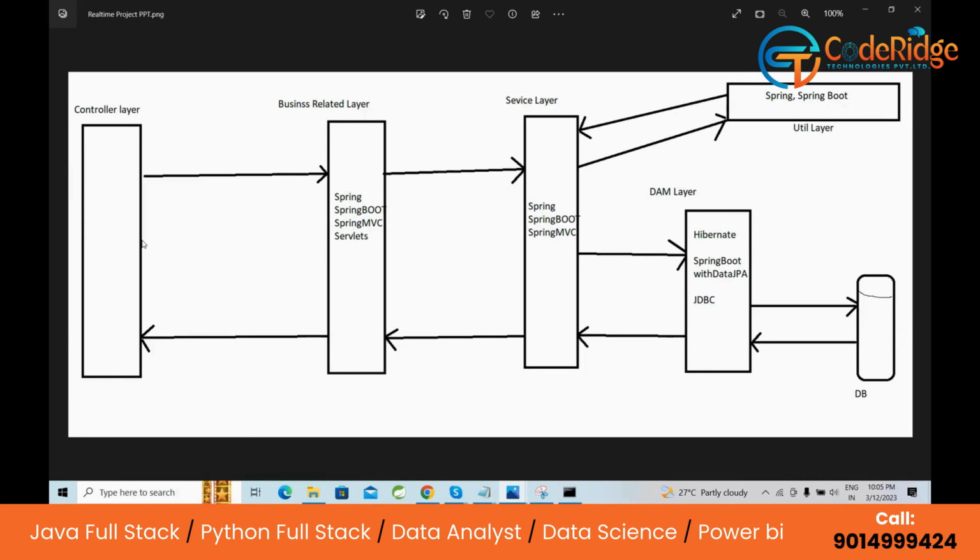So this is the Java project, the total Java project structure. This controller contacts the business-related class. The business-related class can use Spring Boot, Spring MVC, servlets, and again contacts the service layer. In the service layer also Spring Boot and Spring MVC are there. This service layer again contacts the DAO layer. In this DAO layer, Hibernate, Spring Boot with Data JPA and JDBC are there.